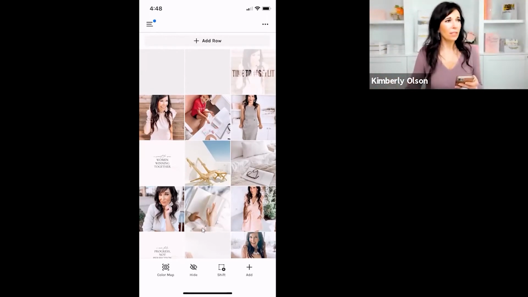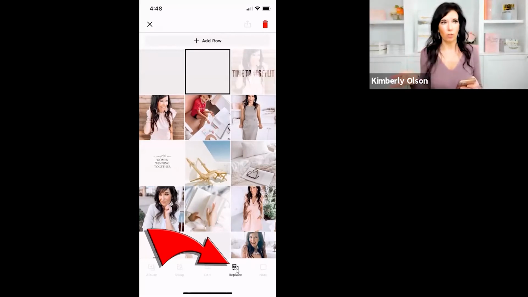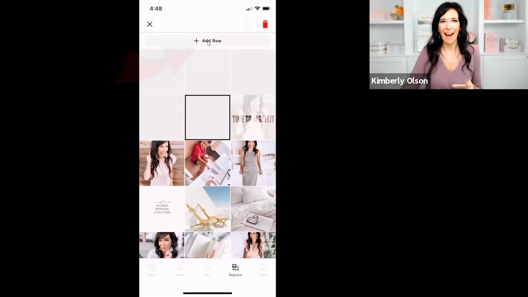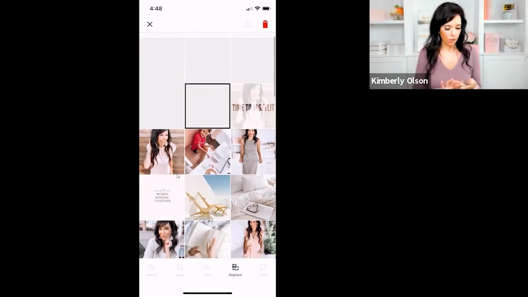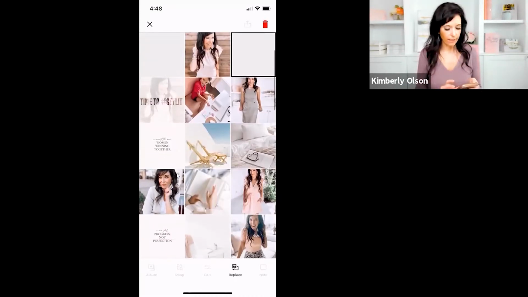So the first thing you can do is download the app, obviously, and then all you do is click on the square there and you click replace, and then you're going to grab an image. Okay, super simple. And then once you've filled up a row, you're going to click add. I'm trying to do it on the computer. You're going to click add row, and then now you've got more to work with. All you have to do is grab the image, and you can just hold it and then move it around, so you can shift things around really easily.